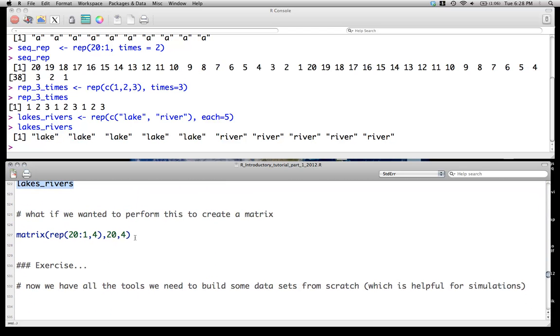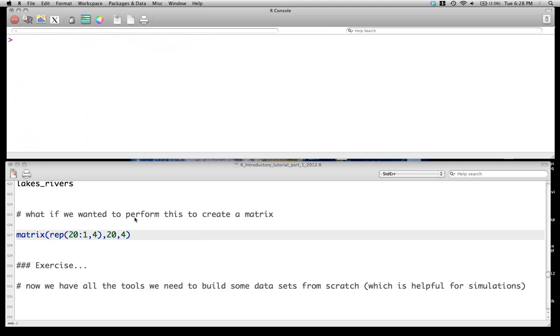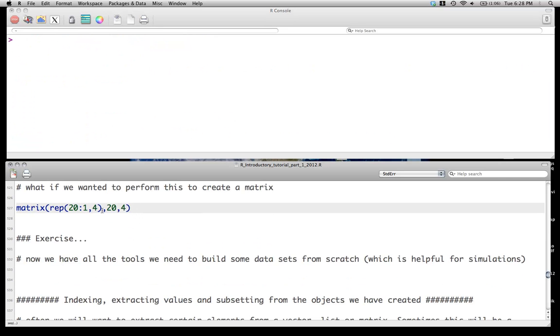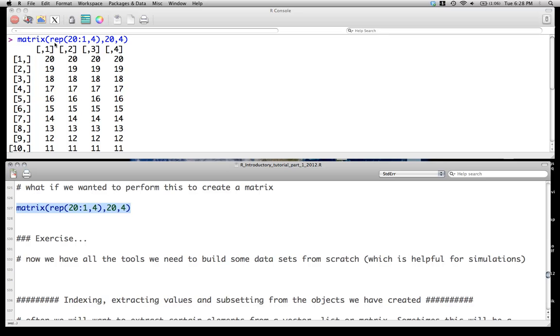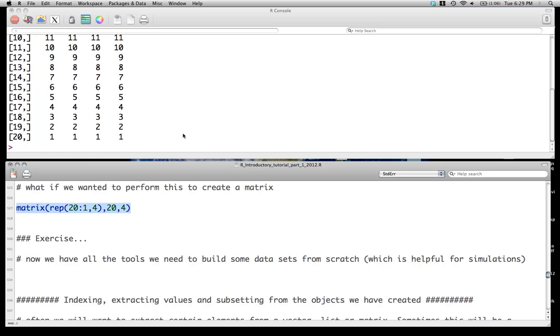We can also use this to create matrices. Let me clean the console window. So say we wanted to create a matrix where we're repeating 20 to 1 4 times, and we want it in a matrix format. We could do it like this. So here we've got a matrix of 4 columns, and each row of that matrix has the same numbers going from 20, 19, and so on and down.